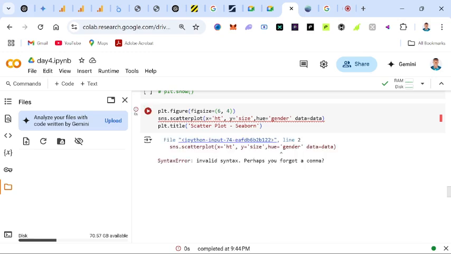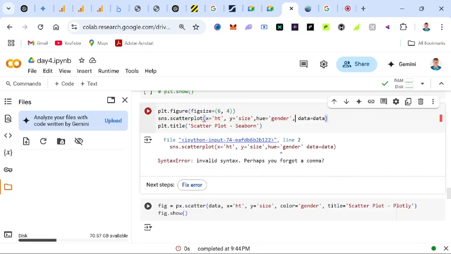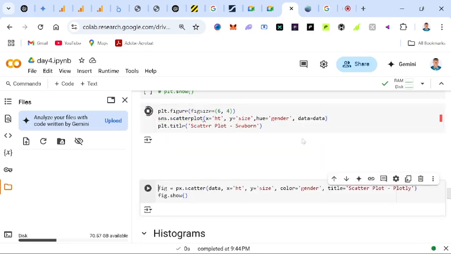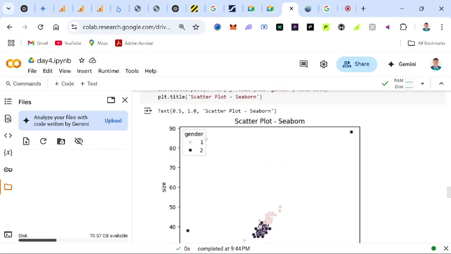Let me see why it gave an error. Okay, I didn't put a comma here, sorry. Now, if you remember, we have two genders in our data set. What is the essence of this hue in this data set? If you check, there's something that came out here, gender 1. I remember we said 1 stands for male and then 2 stands for female.